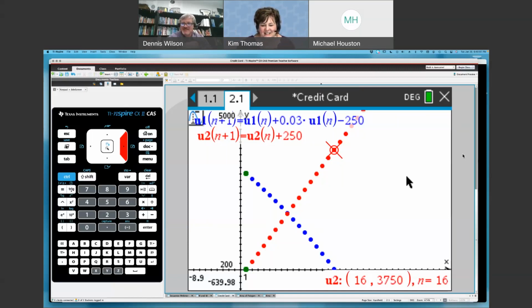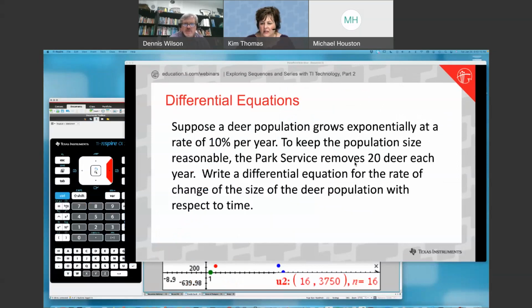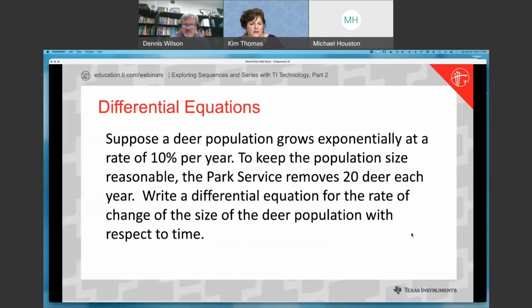All right, are we ready to move on? We had another example that was just kind of connected to this, and kind of talking about those connections to calculus. And this is a differential equation, and you can kind of see the theme to this.